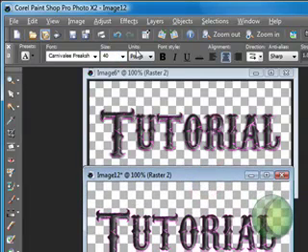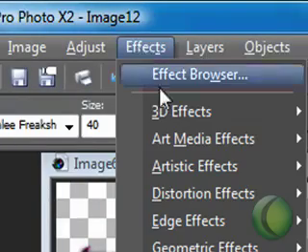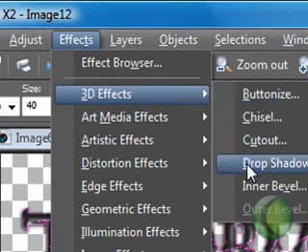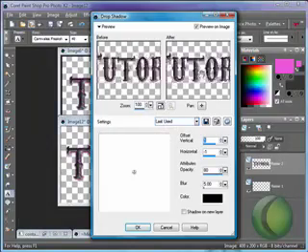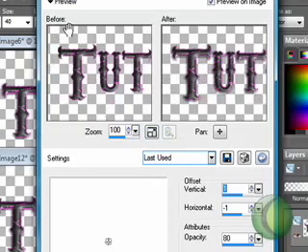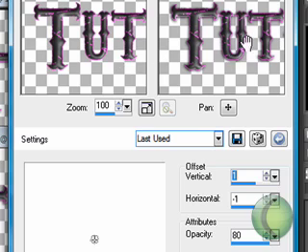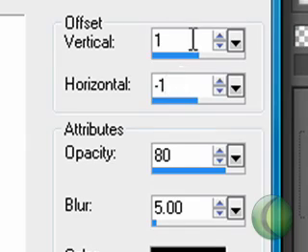Now I like to add a drop shadow to this. So to add a drop shadow, go back to Effects, go to 3D Effects, and then go to Drop Shadow. As you can see, this also has the little before and after windows. This is what it looked like without the drop shadow, and this is what it looked like with it. I'm using an offset of vertical 1 and horizontal -1. You can play around with this to find something that suits you better.